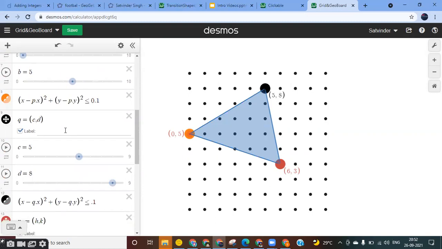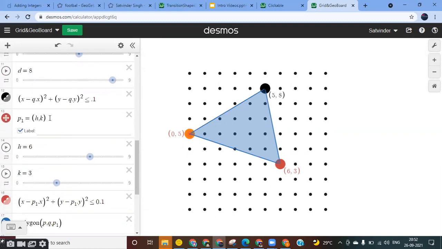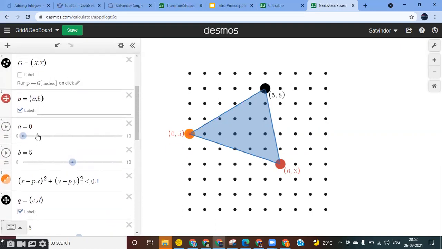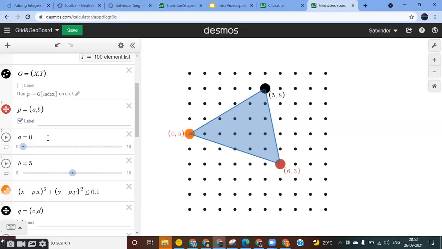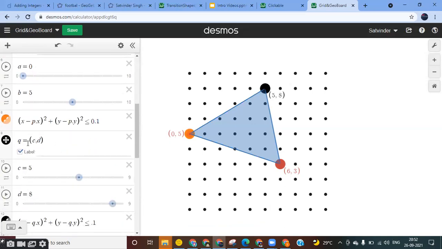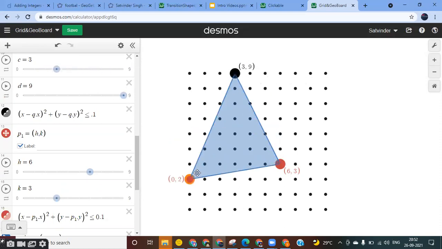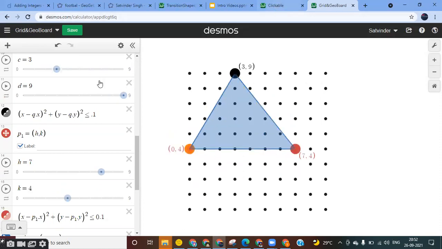But the important part was what is my P1 and what is my P? Where is my P? Let me find out. Yeah, P is A comma B because it is on A and B, and Q is C and D, and P1 is H and K. So I am using 3 different points, so a total of 6 variables to play around with so that I can drag. Look at this. That can be used in any activity. Same way you can do over there, which we were doing.